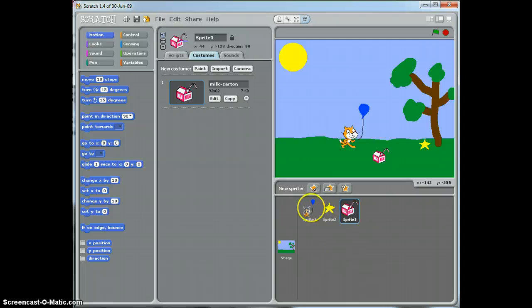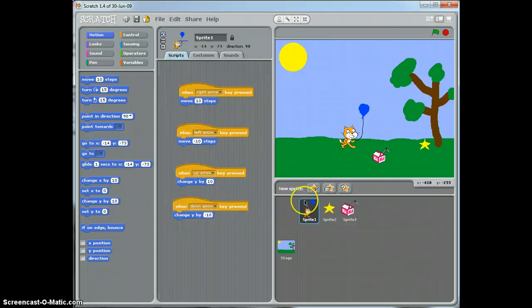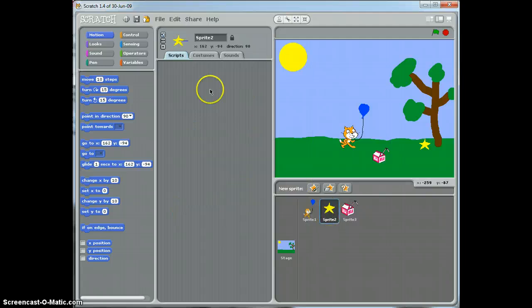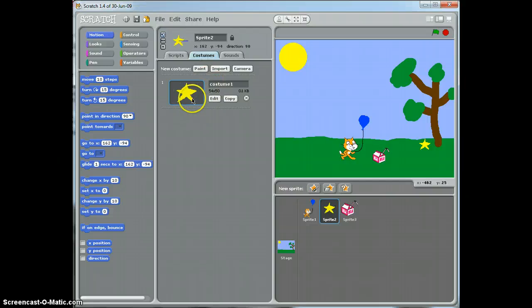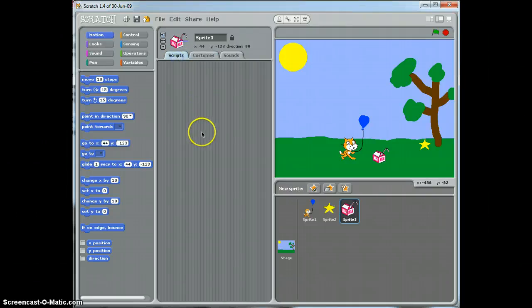So now you can see that I've actually got 3 sprites. Oh, I'll just click off of this tool. I've now got 3 sprites that are in my game. So if I click on sprite 1, which is my cat, you can see the costumes come up and the scripts come up. If I click on my sprite 2, which is my star, this sprite has no scripts, and if I go to costumes, it just has the one costume. If I click on sprite 3, this has just the white costume and no scripts.